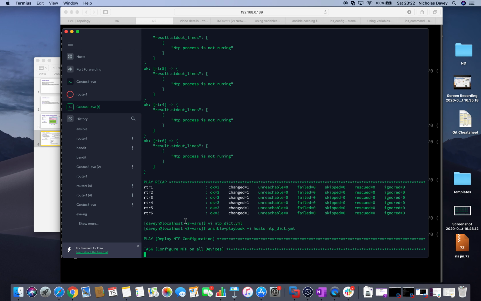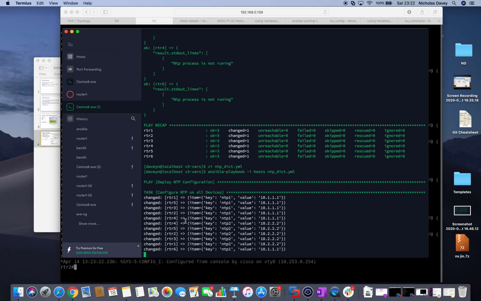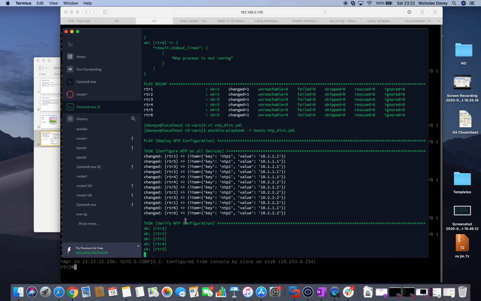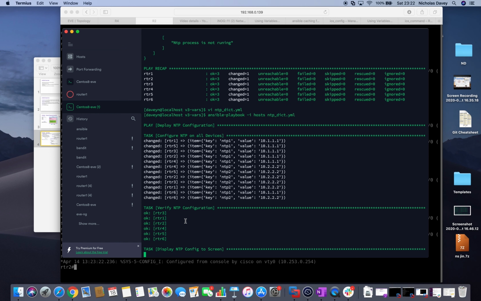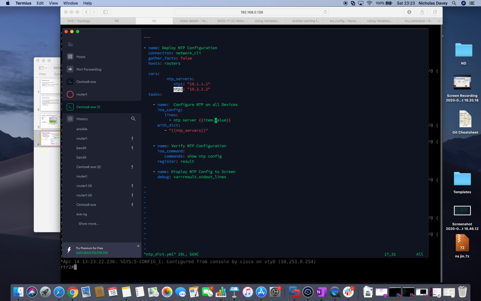And exact same result again. We applied the config as we'd expect, and we verify, and we'll have our two NTP servers applied again, but this time storing our values in a dictionary. So the outcome is the same every time, but it's just a simple demonstration of how you use variables, lists, and dictionaries in Ansible.